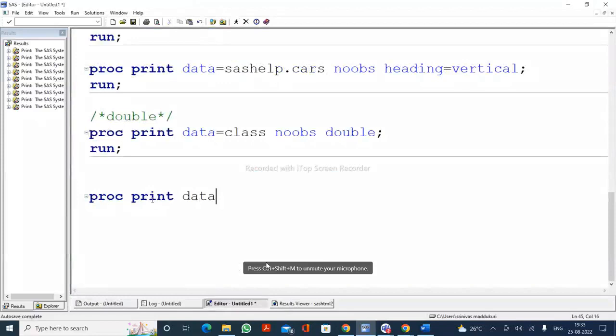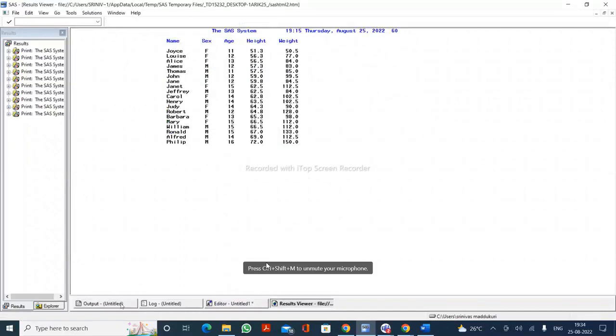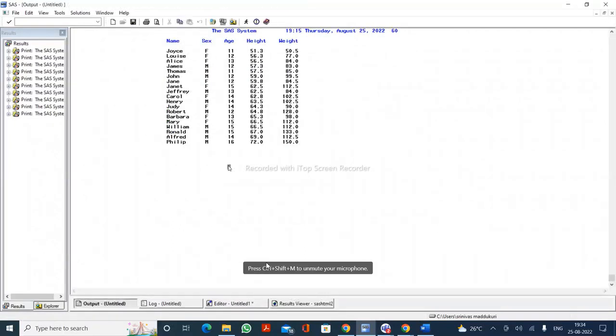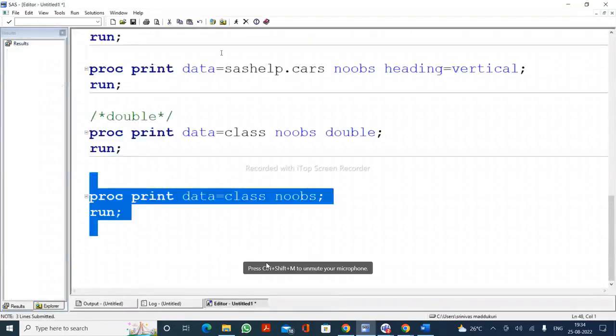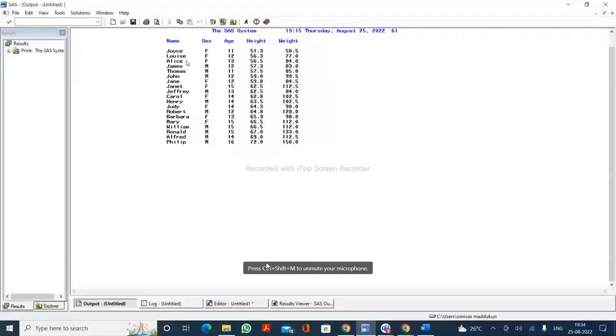I'm writing proc print data is equal to class data set. I do not want to have the OBS column, so I'm writing noobs semicolon run. If I execute the program, this is how I'm going to get the result in the output window. If I write the double option, what happened? Remember? Yes, we have one blank line between two observations. But I do not want a blank line after each observation. I want a blank line after every 5 observations.